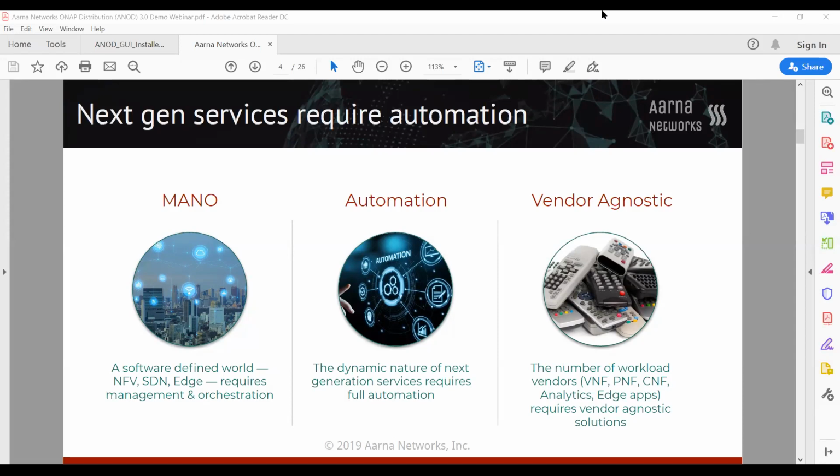Next is automation. Because these services are going to be so dynamic, you cannot have human beings fixing issues. If you have 10,000 edge clouds with 5G network functions, MEC applications, analytics, etc., there's just no way you can have some human being fix an issue at this scale. So the monitoring, analysis of the monitored data, and closed loop automation has to be fully automated.